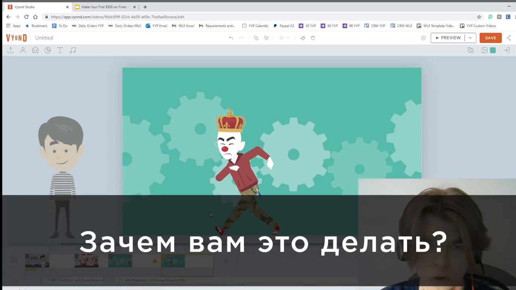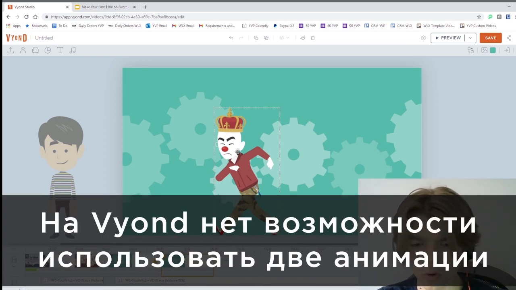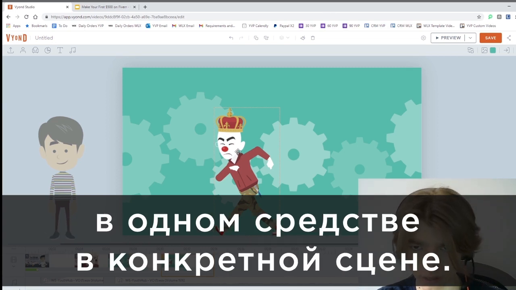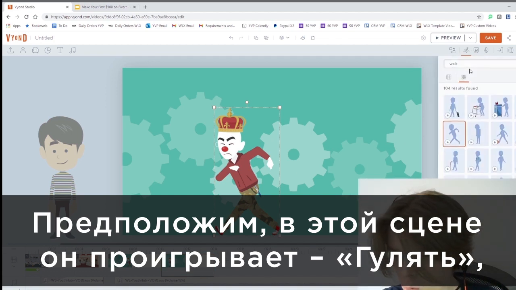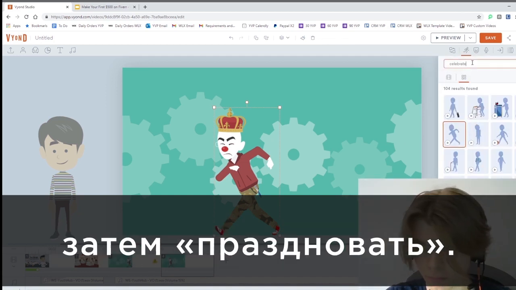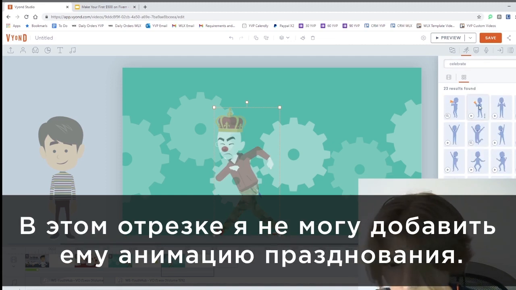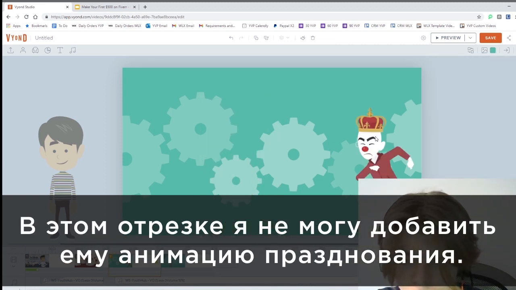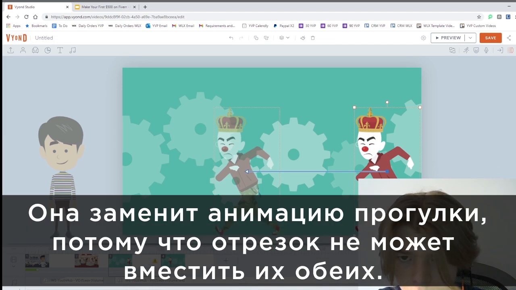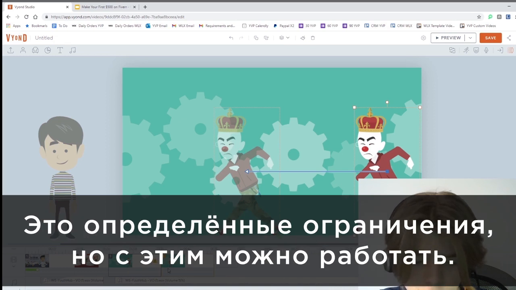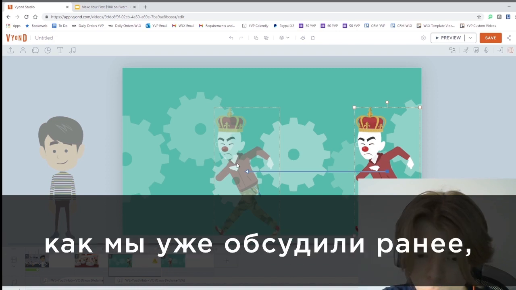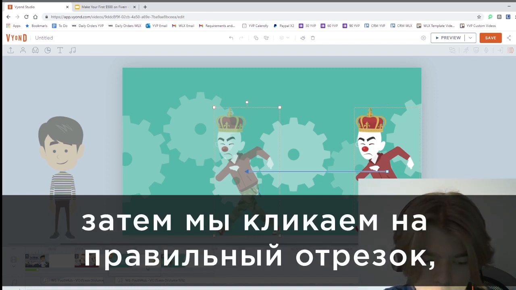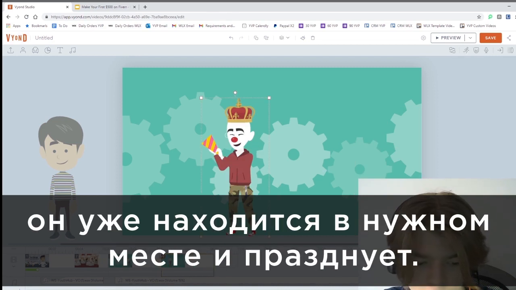The big reason that you want to do that is because in Beyond, you can't do two animations on one asset within a scene. So let's say that I want this character within the scene to walk and then celebrate. I can't, because the minute that I put the celebration animation onto him during this scene, it replaces the walk cycle. It doesn't take two. So it's a bit of a limitation, but we can work with it. It's a walk cycle, so we have him 4 seconds, nice smooth walking as discussed. Until that point, we can hit continue scene. He's now in the correct placement and he can celebrate.